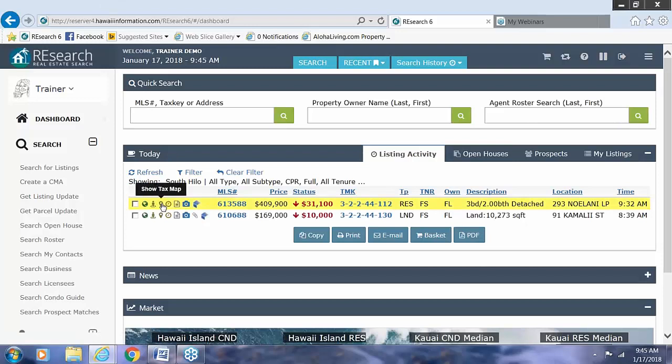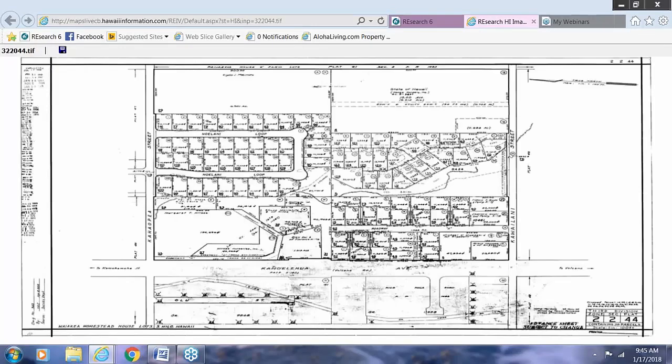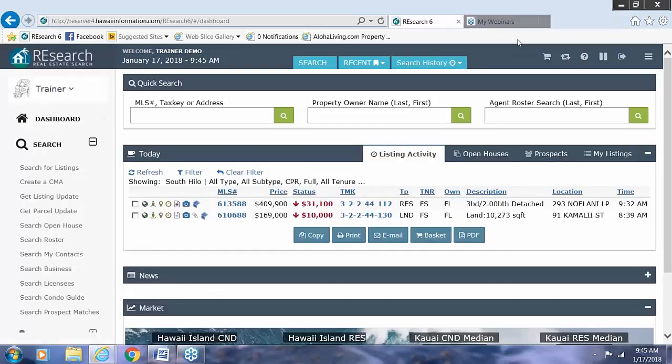And next is the tax map. This will bring up, I'll show you, this is not really part of the class. This is this afternoon's class. It brings you up the plat map. That's it. Property doesn't show on the plat map or anything.